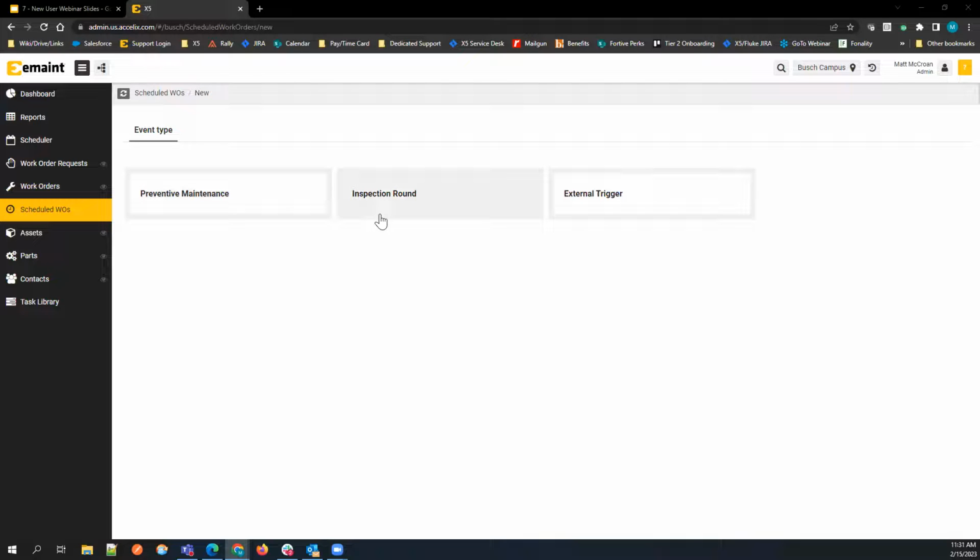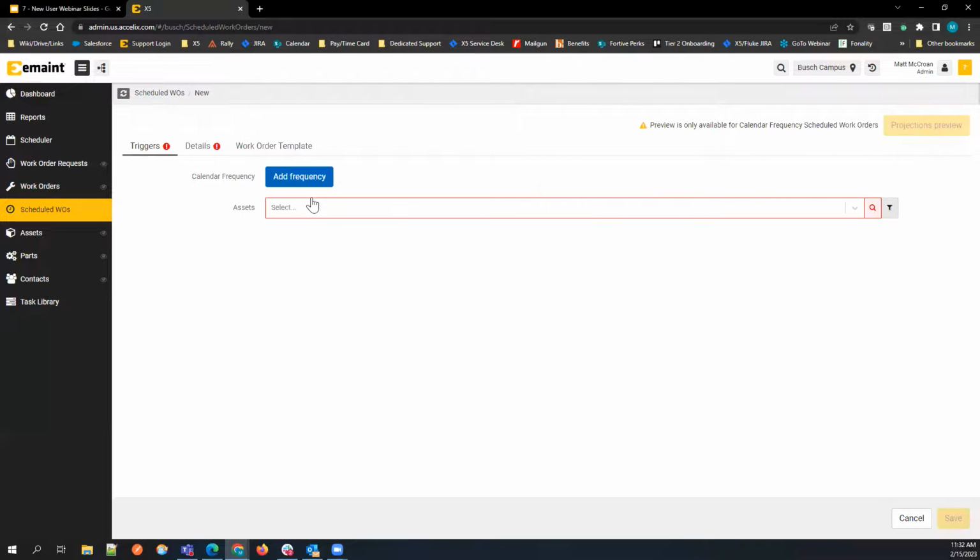Inspection rounds, this is going to be something like I mentioned before with the fire extinguisher. You have multiple fire extinguishers you want to associate to a scheduled work order. This is where you would do that. And external trigger is going to be if you utilize any of our Fluke Connect tools, vibration sensors. Once it hits a certain threshold on the vibration sensor, you can have it push out a work order. But we're going to focus on the main type today, and that's going to be preventative maintenance.